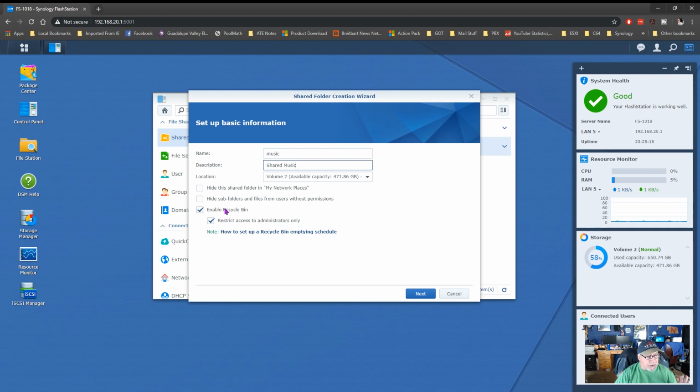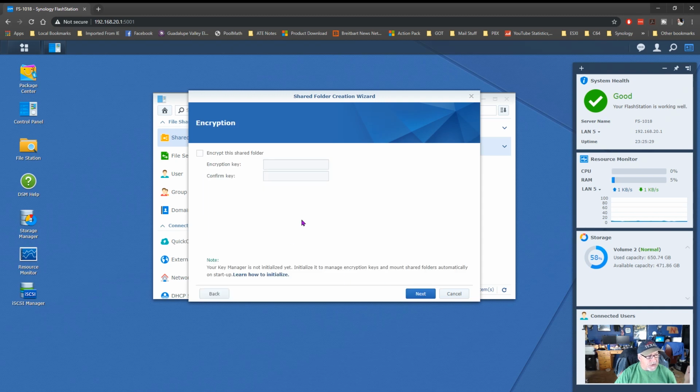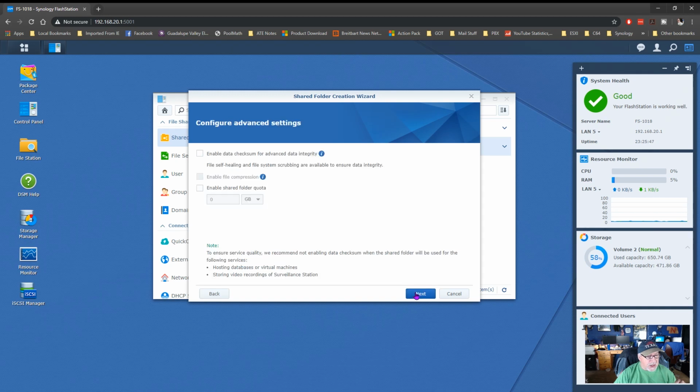We're also going to enable the recycle bin, so if somebody were to delete something off there by mistake, we could come back and get the file back. We're also going to restrict access to the administrators only on that recycle bin. Just click on Next. We could also encrypt. A lot of servers have the ability to encrypt the entire drive, but with Synology, you can encrypt the individual folders. But you notice down here, you'll have to set up a key manager in order to do that. That's an advanced topic. We're not going to worry about it right now. We'll just click on Next.